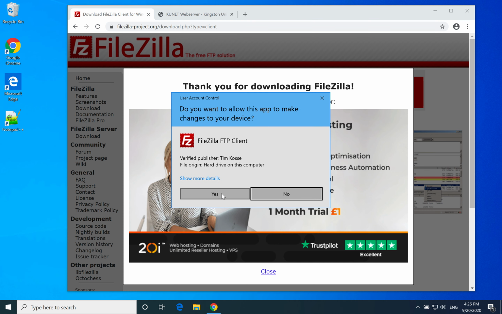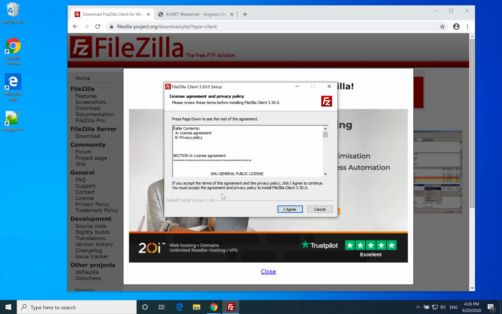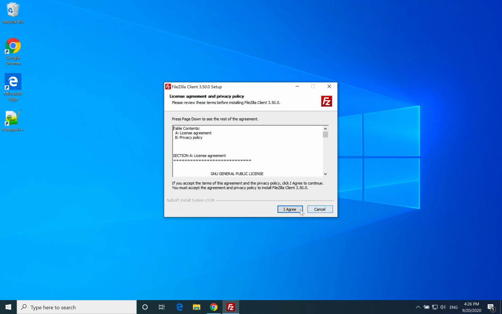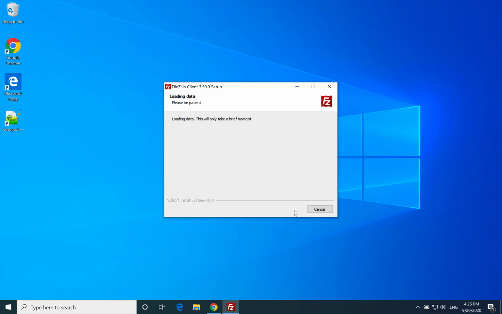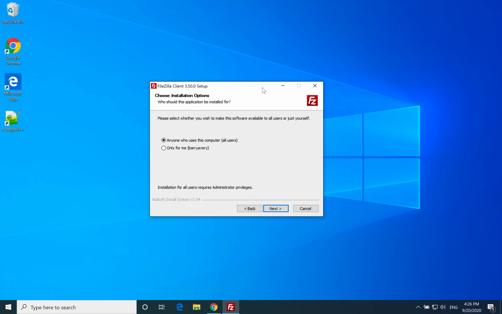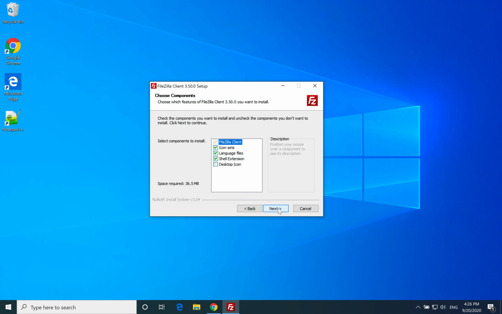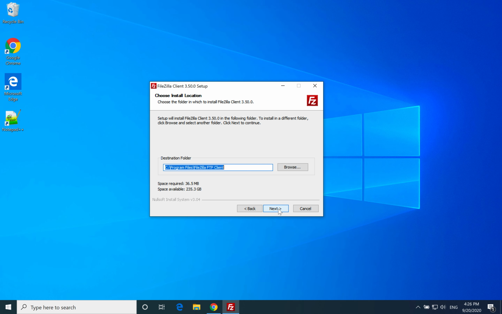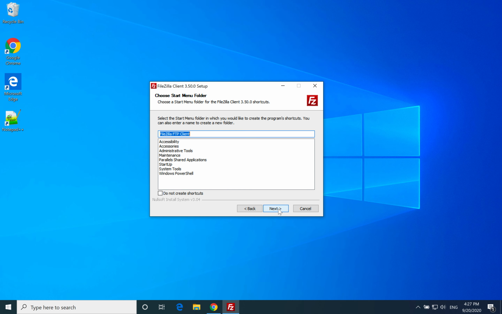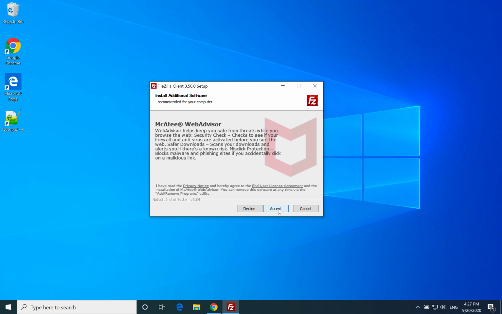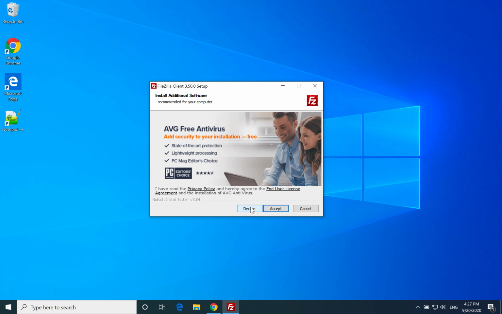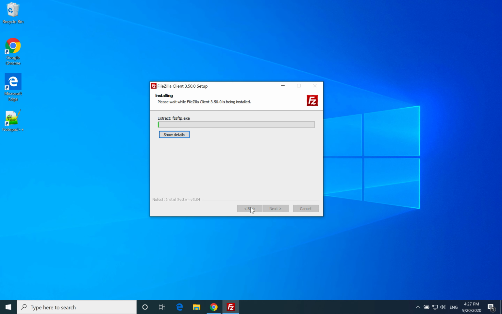So just going to follow the instructions here. I'll minimize Chrome. I agree. And I'm just going to click next, and you can just leave the default settings. I will have a desktop icon, that's quite useful. Click next. I'm just going to install it in the standard program files location, and I won't want to install any of this additional software, so I won't bother with that.